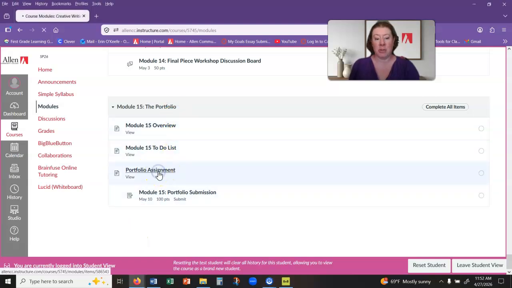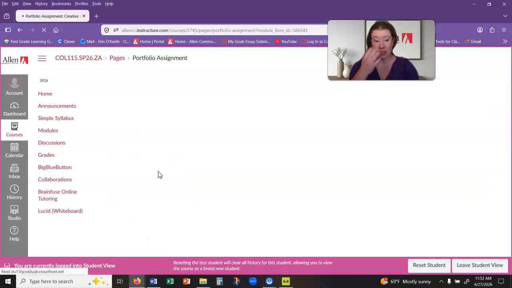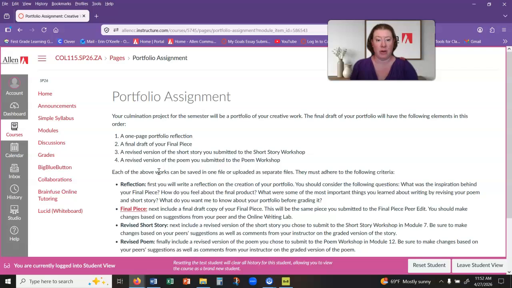So just as a reminder, the portfolio assignment, you want to go over this to make sure you have all of your pieces of it. You should have it all in one Word document. That's the easiest way. You can upload as separate files if you want to, but a lot of students will just copy and paste them into the same document so that they only have one thing that they need to upload. And you'll have 4 things to put in there.